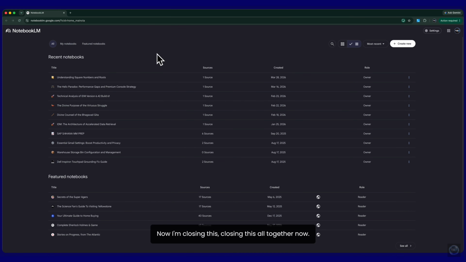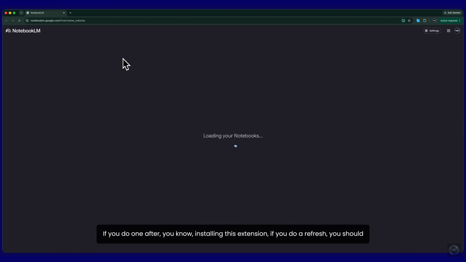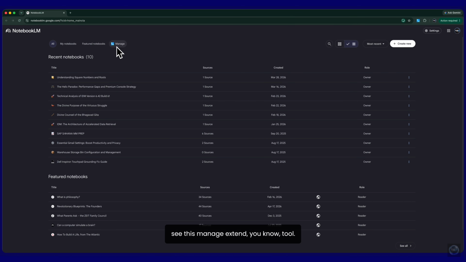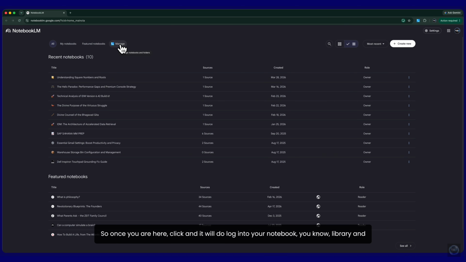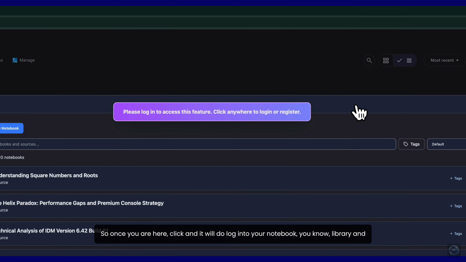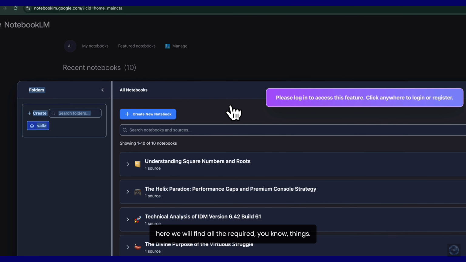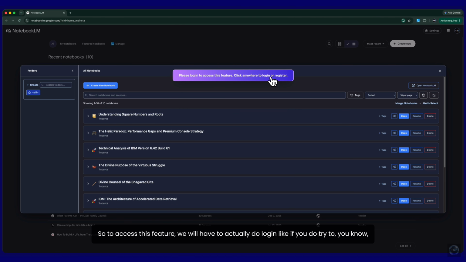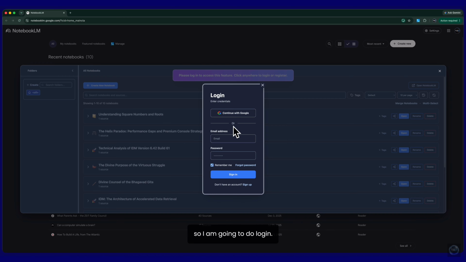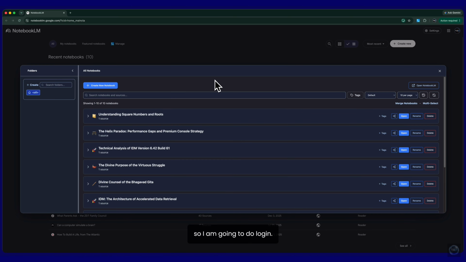Now after installing this extension, if you do a refresh, you should see this manage tool. So once you are here, click and here we will find all the required features. To access this feature, we will have to actually do login. So I am going to do login. After login, you should be able to access the features. If you are not able to do login, then you will have to do the sign up. After sign up, you will be able to use these features.